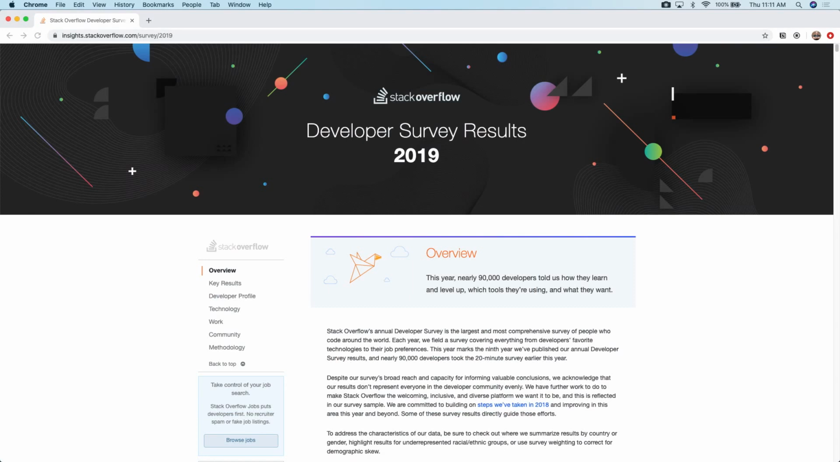The first thing I want to take a look at is the developer survey results from 2019. If you're new to programming, software development, or web development in general, there's this thing called Stack Overflow. If you're not new, you've probably come across it. It's a really great resource for when you're stuck on something and want to find answers to questions or post your own question.